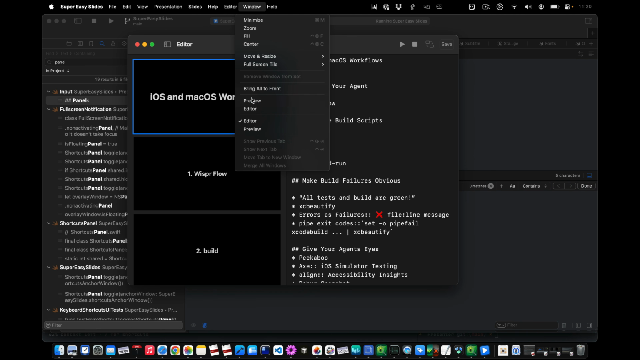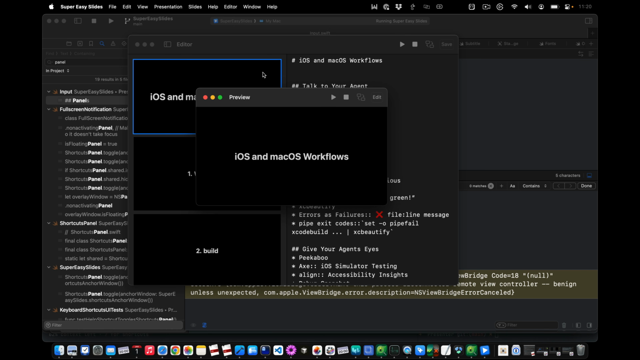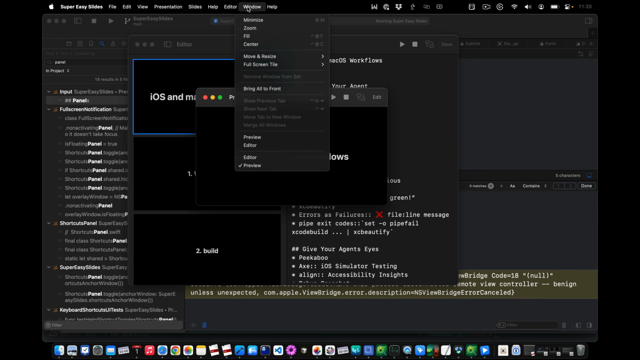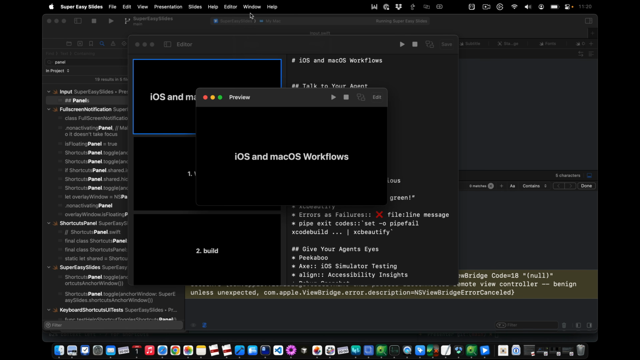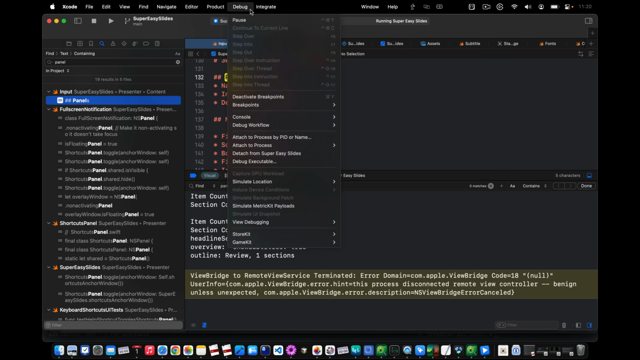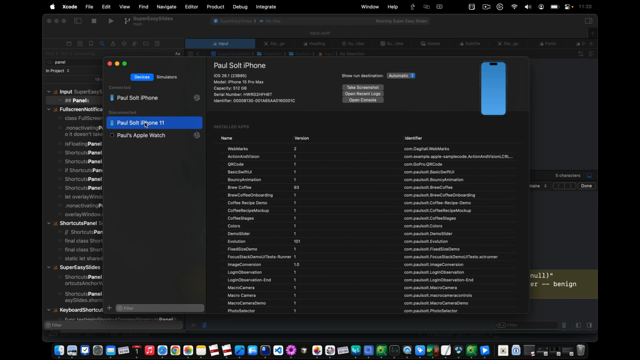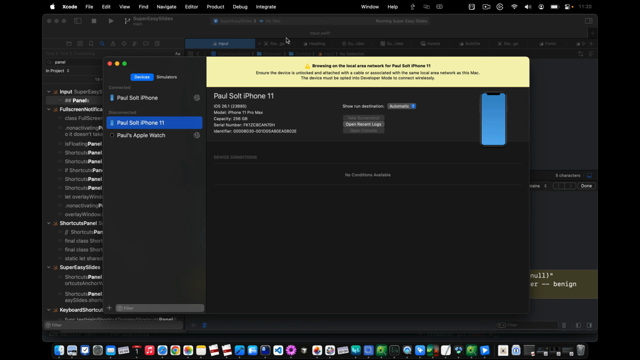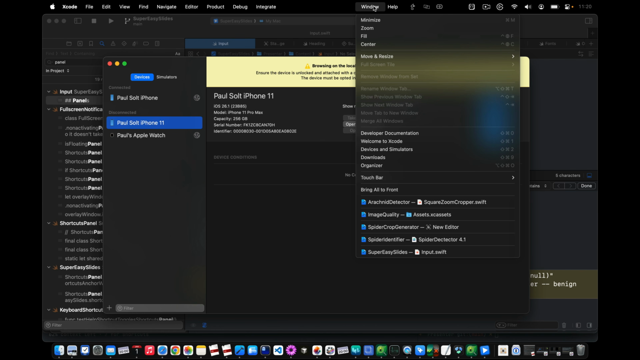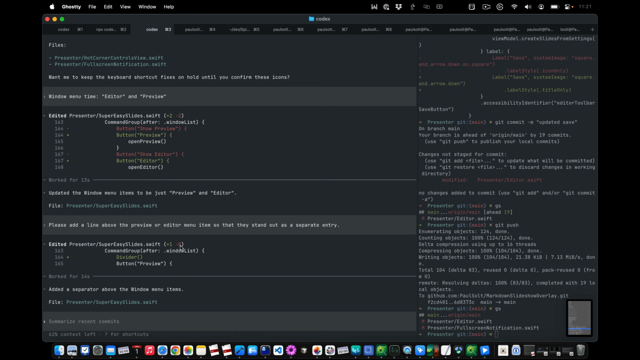I don't know if I should see both. So that's a question. And I click on preview. I don't know best practices. Like if I'm in Xcode and I go to window and I click on devices and simulators, we go to like this guy, and then I go back to window. See, I don't see that duplicated here. So let's ask it. Maybe it's because it's a panel.